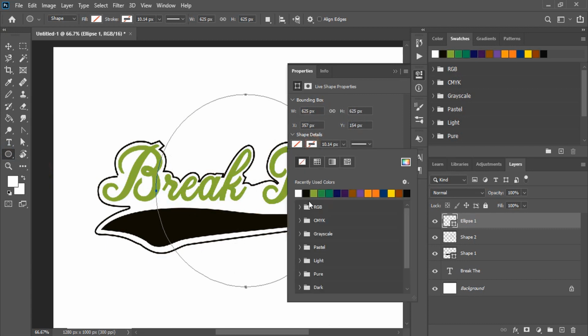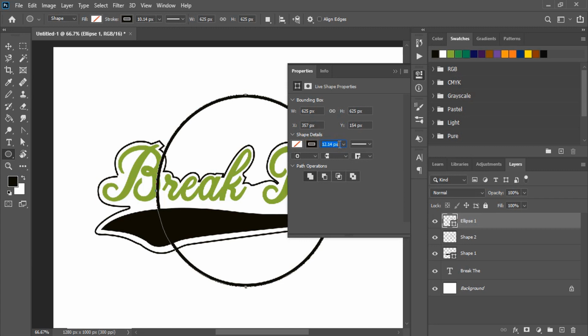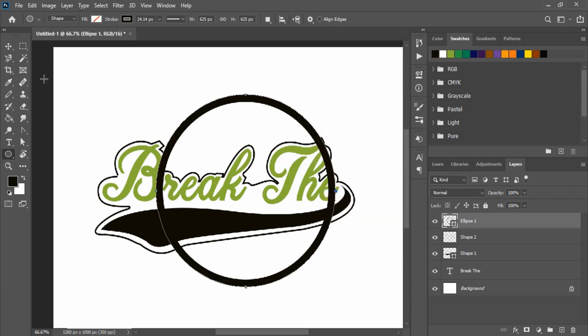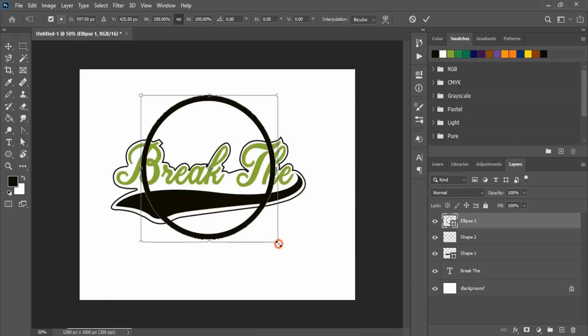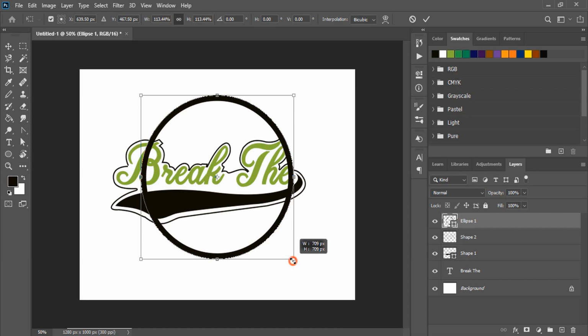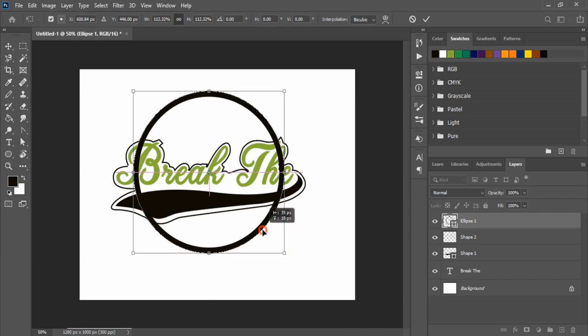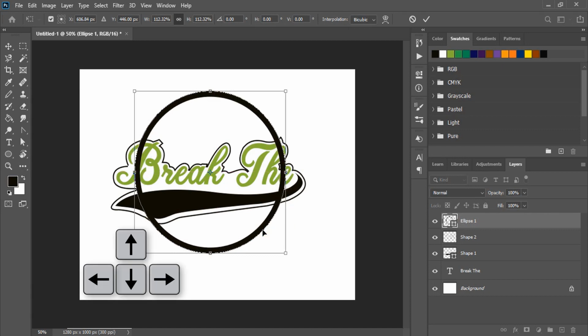And fill the outline of the circle. And increase the outline stroke. Now it looks great. Now place it at the center. You can drag it and make the circle size a little bit bigger. And by using arrow key, you can place the circle more perfectly.